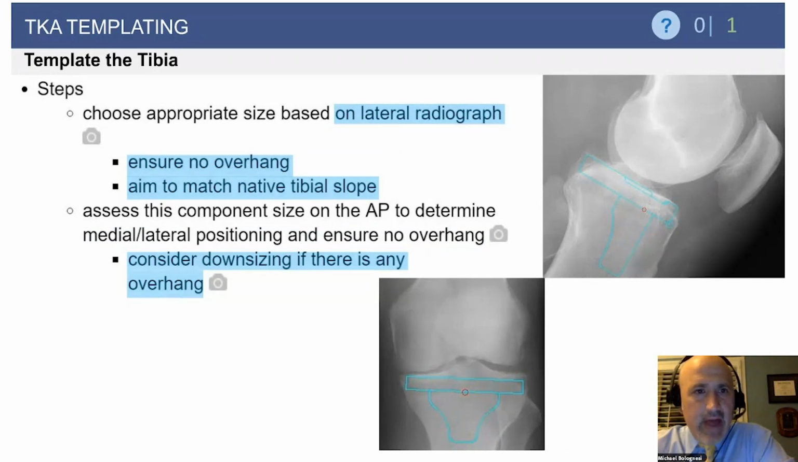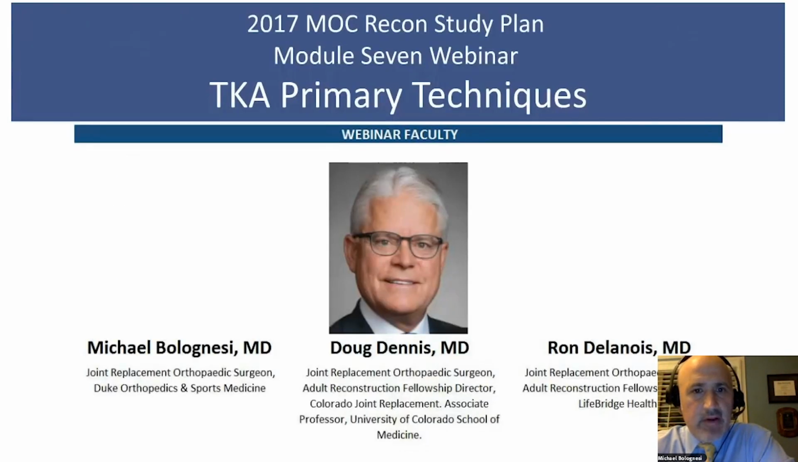So you template the femur on the lateral x-ray. You want to restore posterior condylar offset and avoid notching, and then assess that size on the AP view, trying to make sure you minimize overhang. On the tibial side, again, template to whatever slope you want. On the AP radiograph and the lateral radiograph, you want to make sure you avoid oversizing, consider downsizing if that's present.